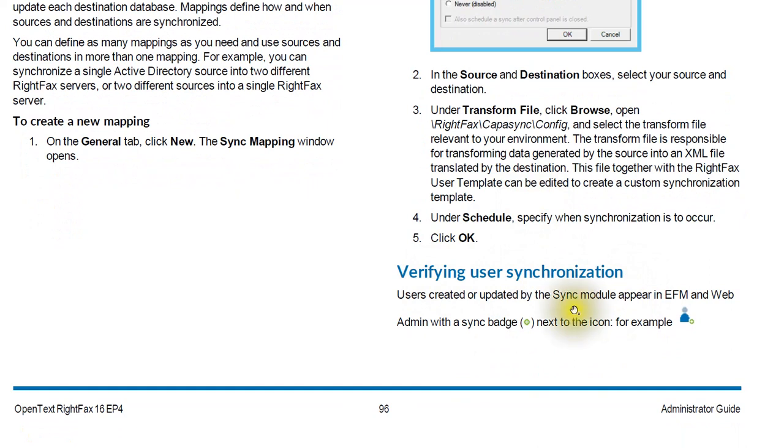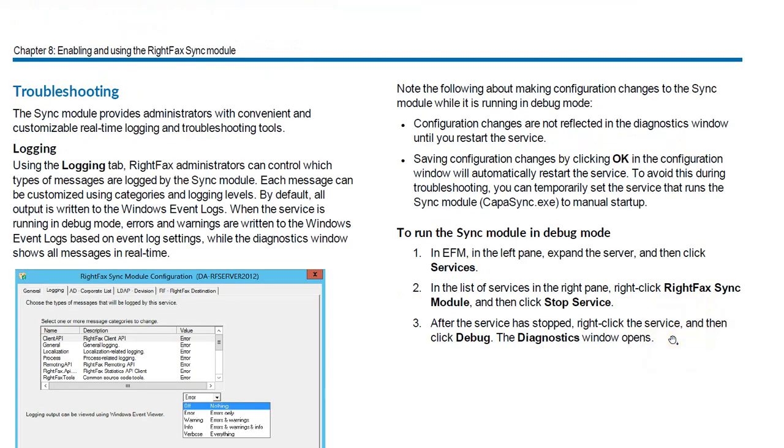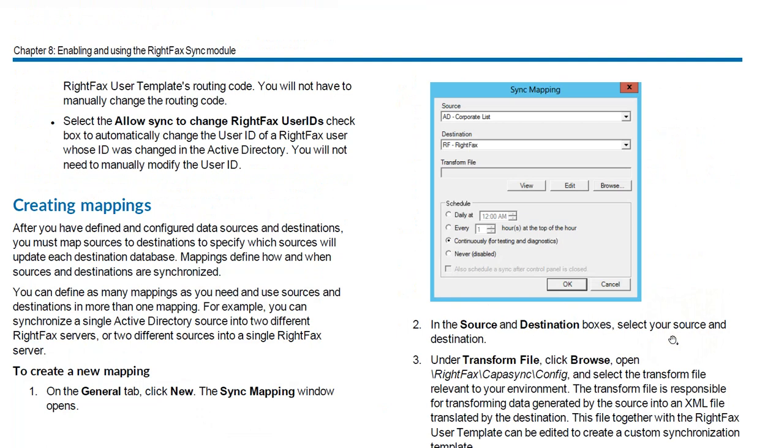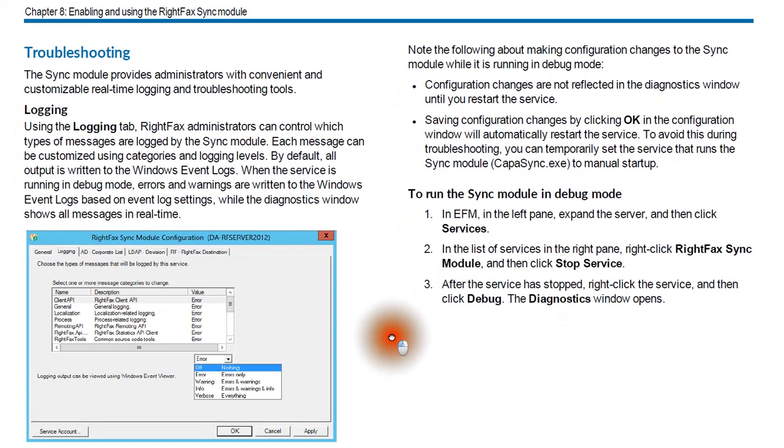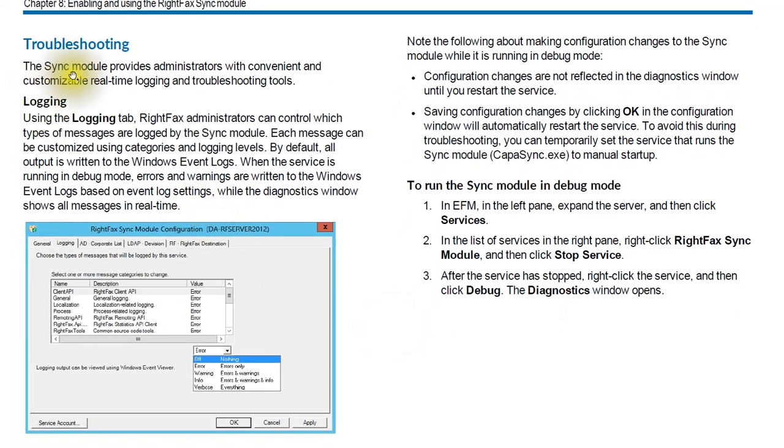And guys, verifying user synchronization. Okay, so users created or updated by the sync module appear in EFM and web admin with a sync wedge plus next to the icon, like this it will show. And where I went, mapping I told you. And now we'll see troubleshooting. Okay, so guys, the sync module provides administrators with convenient and customizable real-time logging and troubleshooting tools.